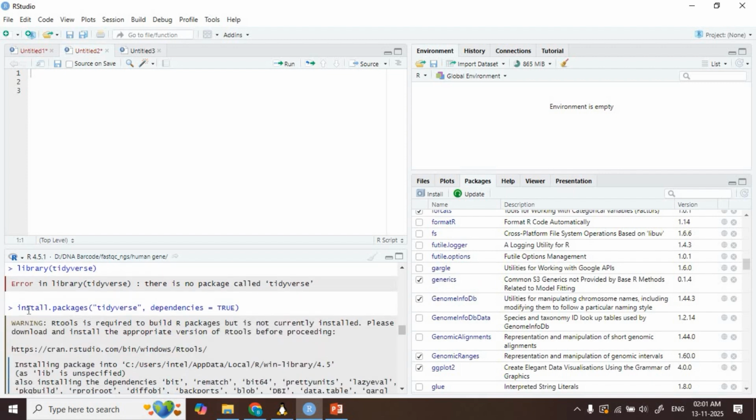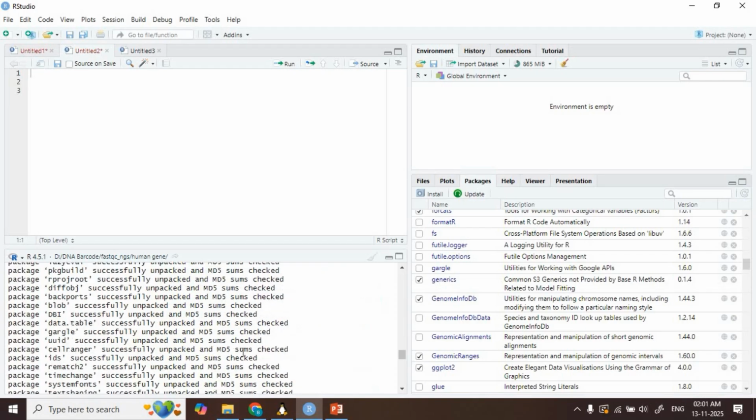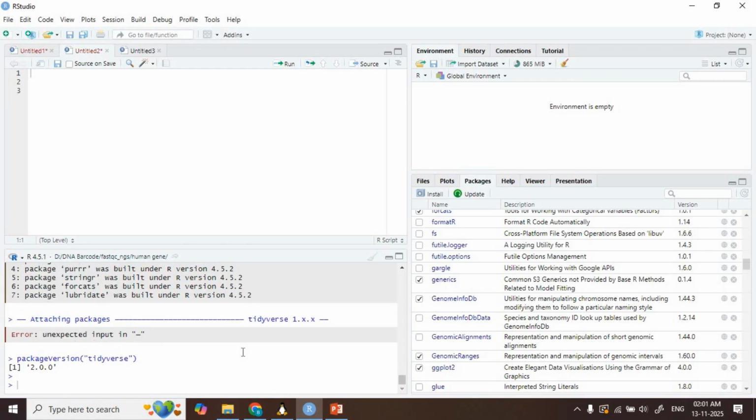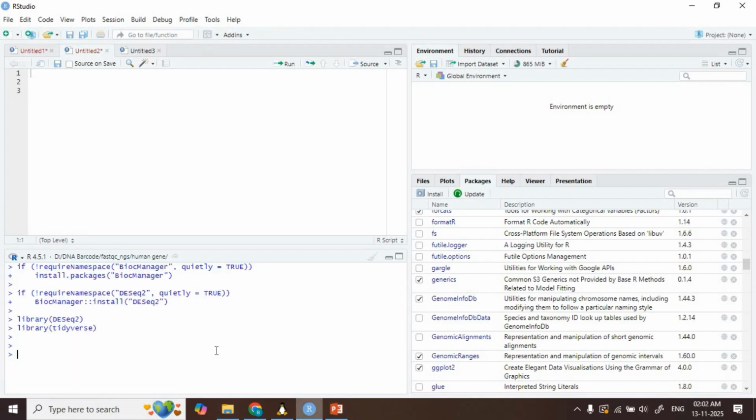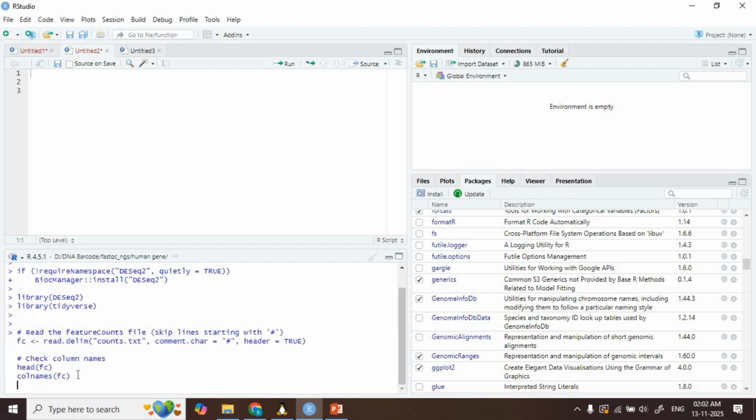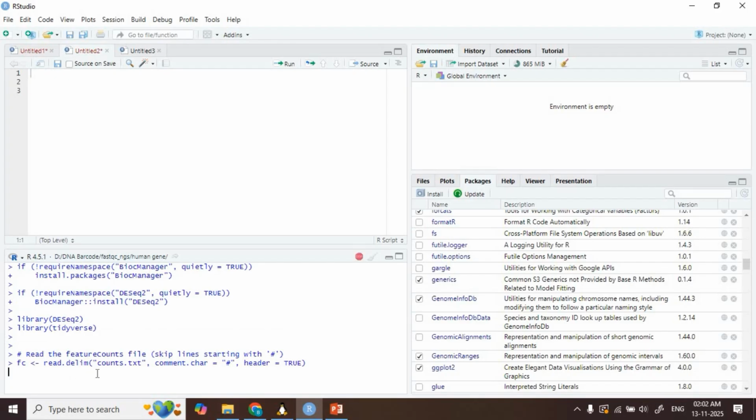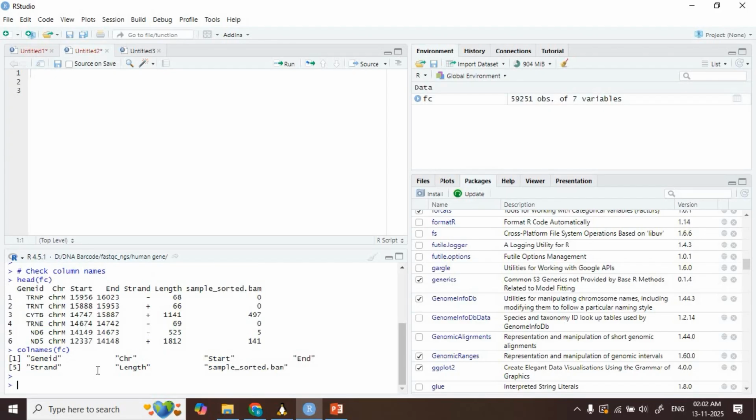Now I install this package. For installing this package, we use this command. Okay, now this package is installed. Now we check whether this package is installed or not. For checking this, we use this version. Okay, now I load the library. Now we import the featureCounts file in RStudio. For this, we use this command, then enter.